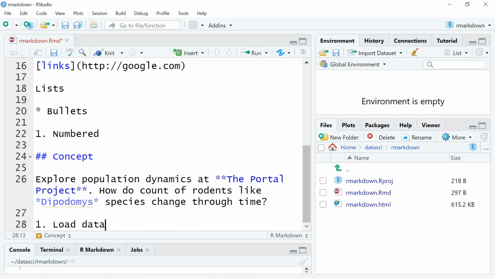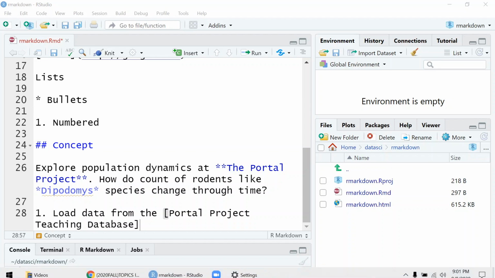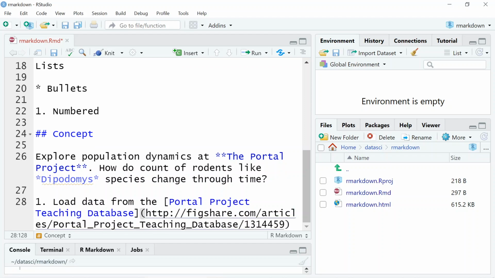So we want to load data from the Portal Project teaching database. So I'm going to include a link, and I'm going to use the link provided in our Canvas to paste, to eliminate typos.